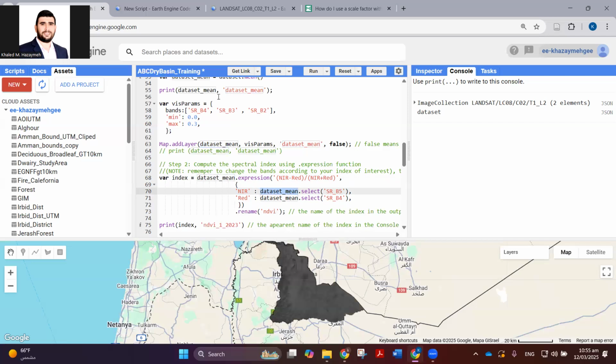This is the dataset mean that we generated in the first step. And in the second one, for example, here, the red is defined as band 4. So if you are calculating any other index, you just write down here the right expression for that index and then change the name of the variables here.